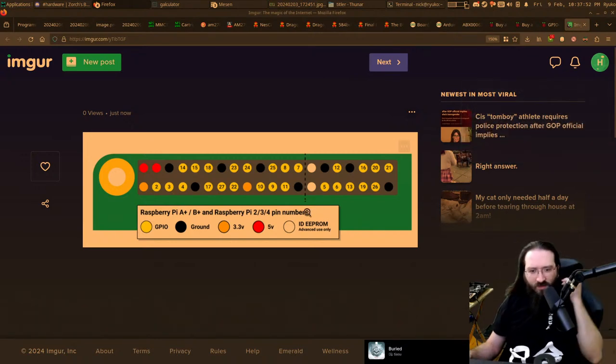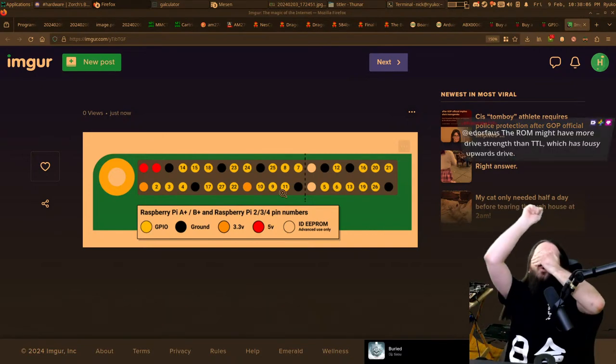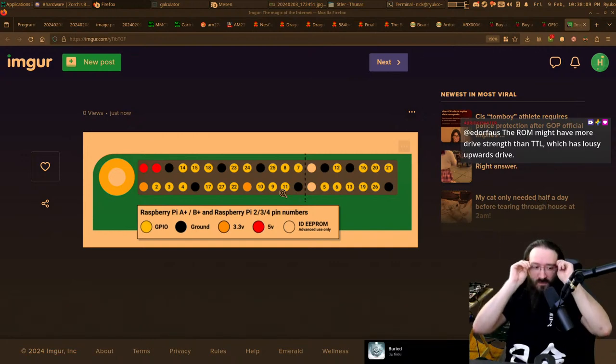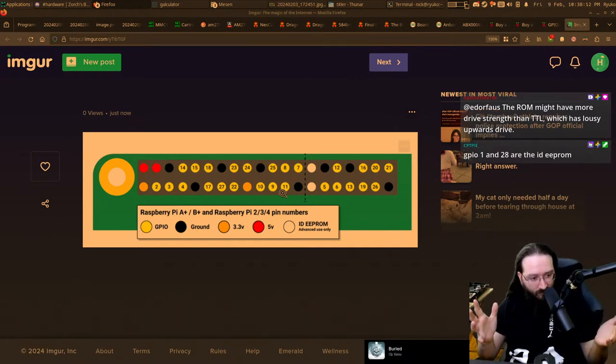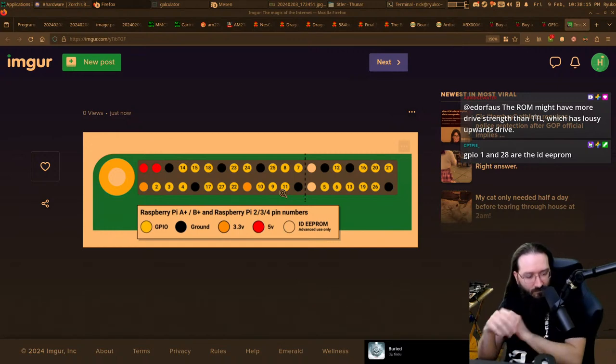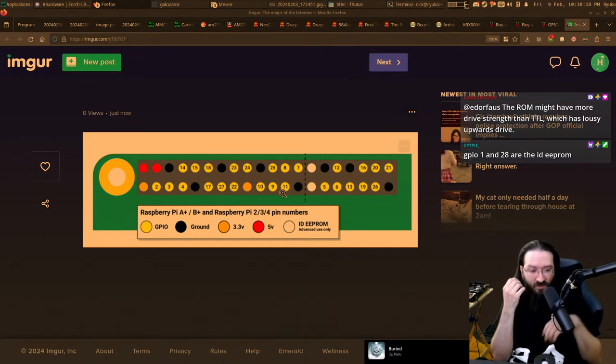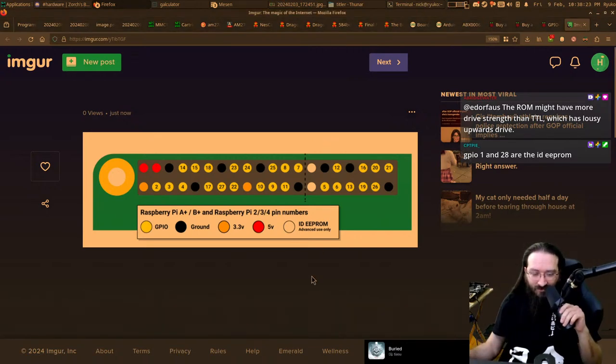Where's GPIO1? There's two. Where's one? Why are you starting at two? 2, 3, 4. Where the hell's 5? Why you got 100 for this? 5, 6, 7, 8, 9. Who did? Why? Why? One and 28. Okay. Oh, and are these like the extra pins that the lower models don't have? Earlier models?